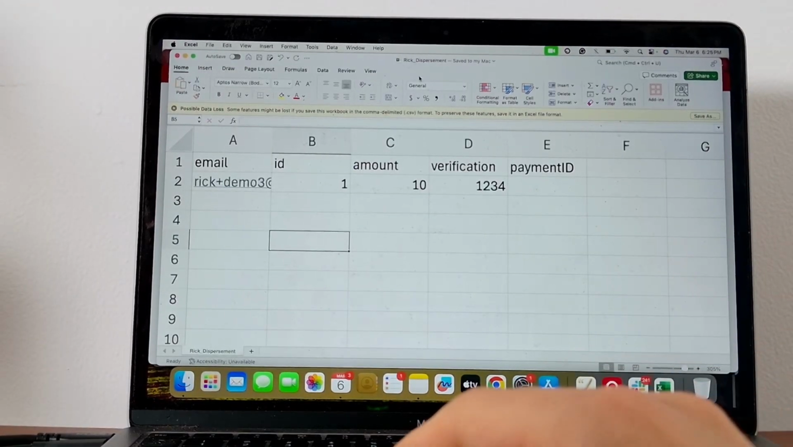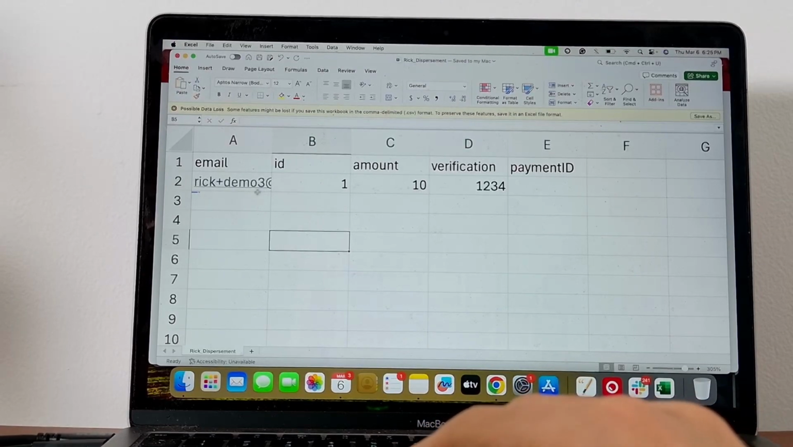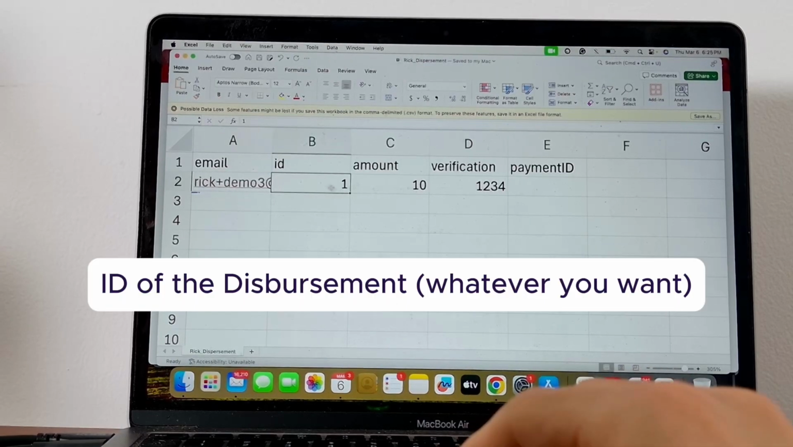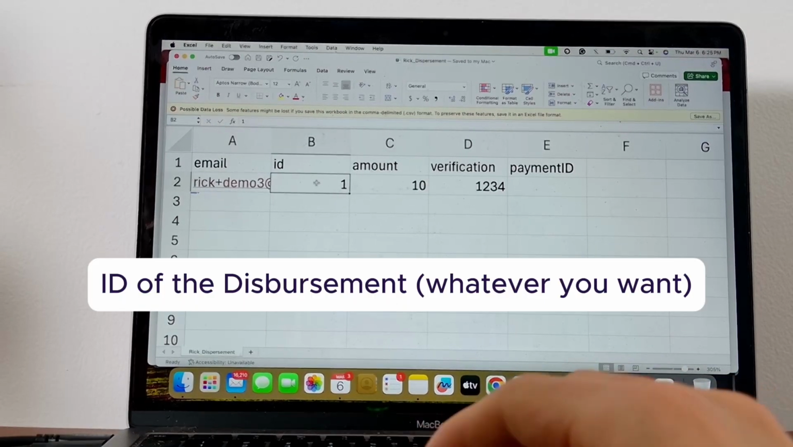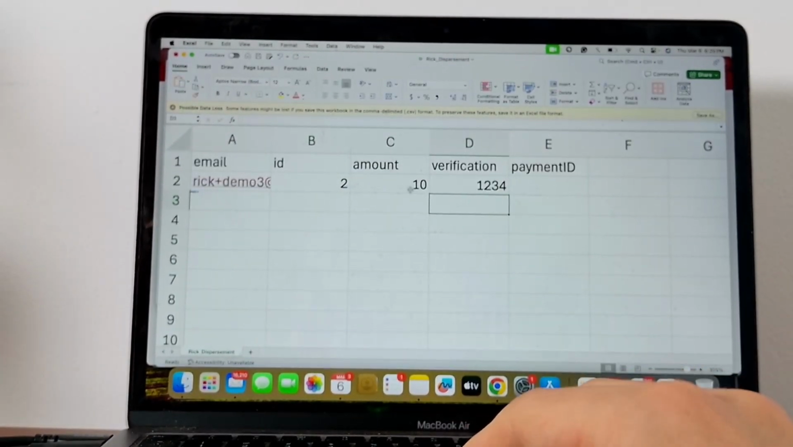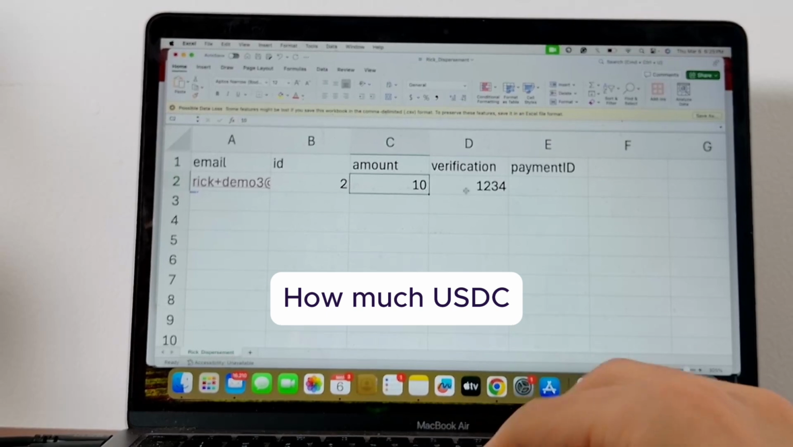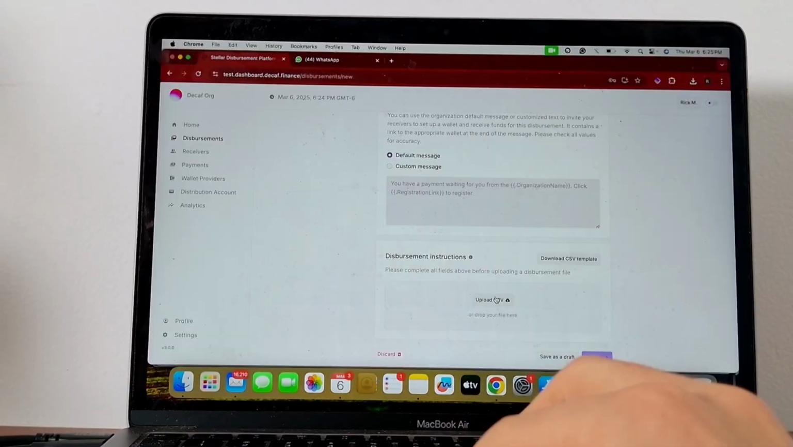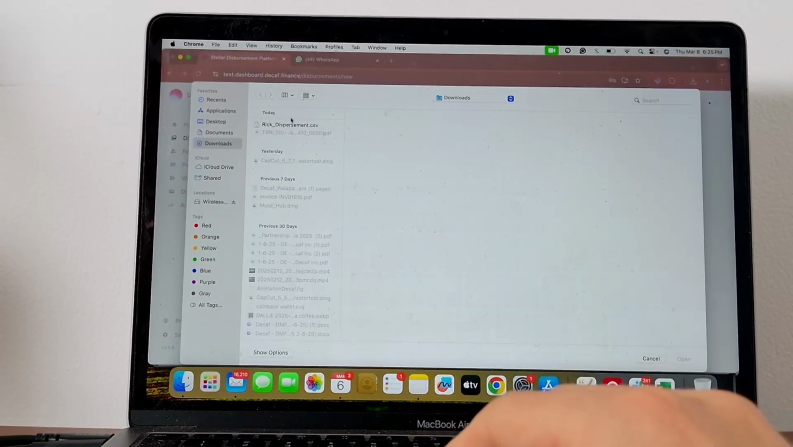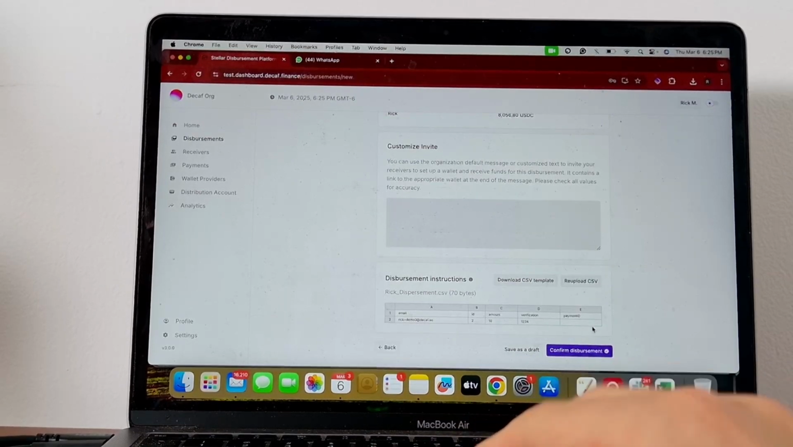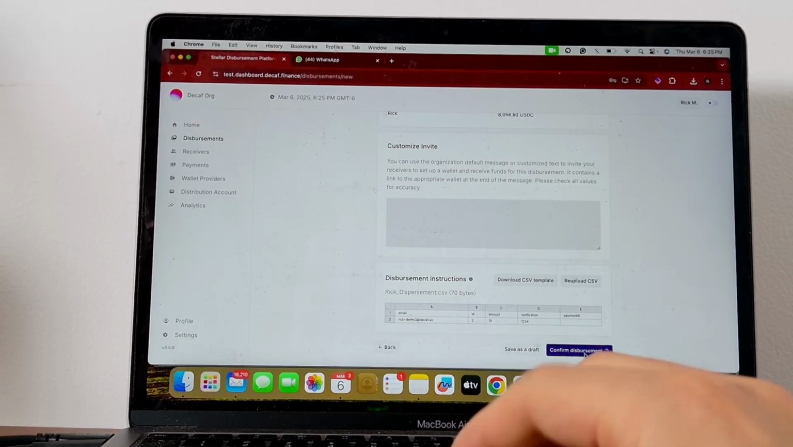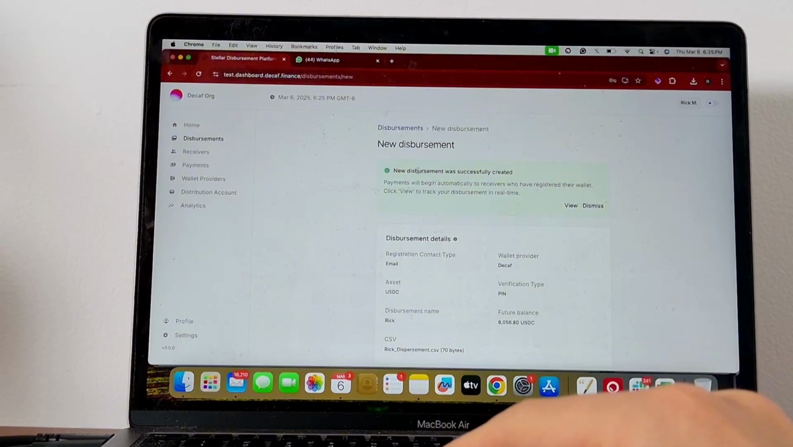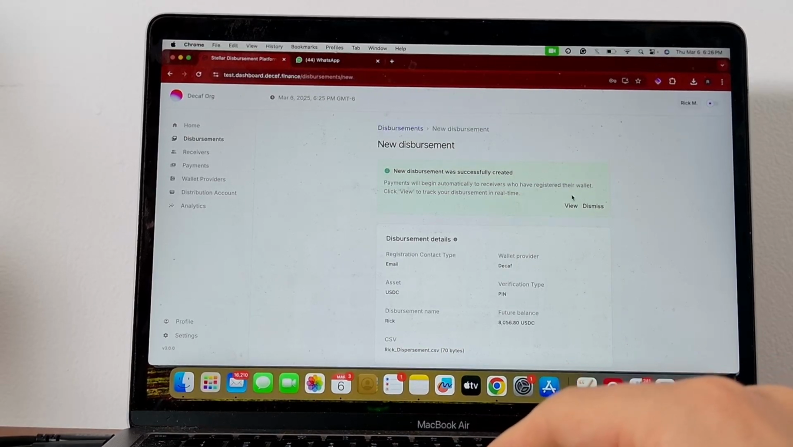Okay, so you can see here, I've just used the Stellar template to create a disbursement. You can see I put the email in, which is the email I've connected with this new wallet. The ID, you can put anything there. I'll put this as 2. And the amount, this is the amount of USDC, so it's 10, and then the verification and the payment ID. So now I'm just going to save this. Now I just upload the CSV. You can see that the CSV is uploaded, and I just need to confirm the disbursement. And you can see that the new disbursement was successfully created.